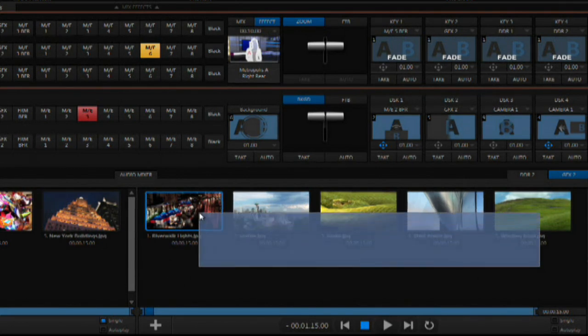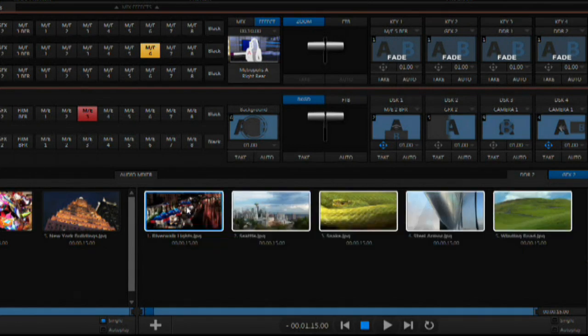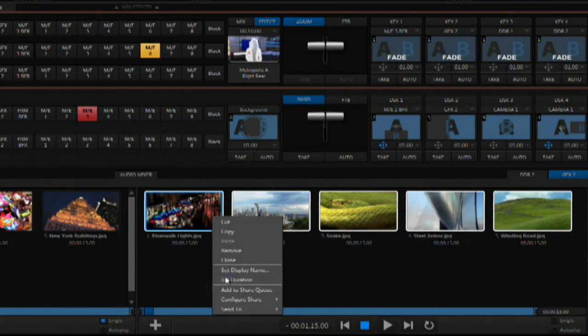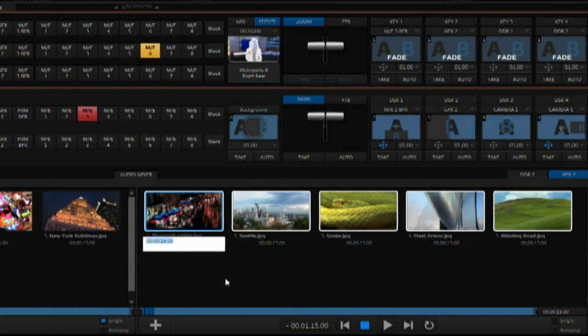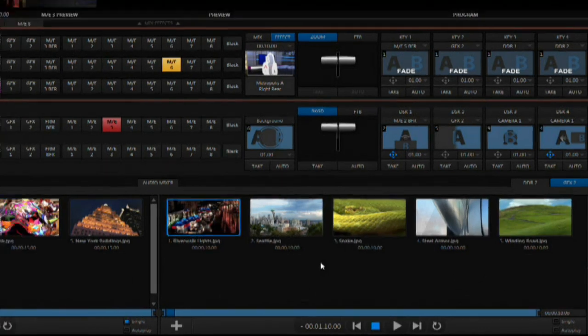Multi-select some stills by left-clicking and then dragging a box around a few of them. Now right-click on one of them and select Set Duration. The default duration for stills is 15 seconds. The time is displayed as hours, minutes, seconds, and frames. Type in 10.00 and hit Enter. This will be input as seconds and frames. Notice that all of the selected clips are now 10 seconds.